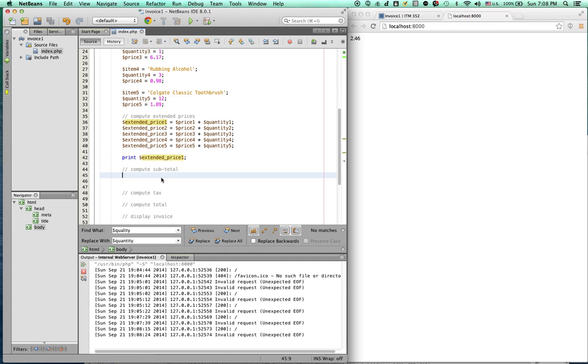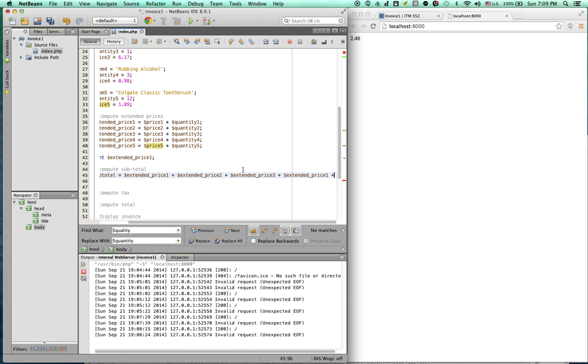Okay, so computing the subtotal. So subtotal is going to be equal to extended price 1 plus, and I'm just going to simply copy this like this. Copy, and 1, and I'll just change this to 2 like that, then 3 and 4, and now you see I'm getting over to the side here.